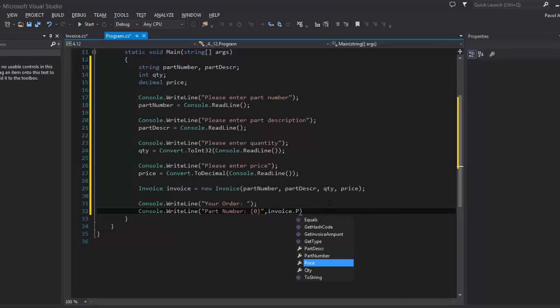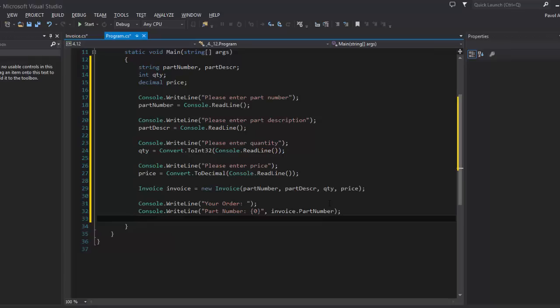invoice dot part number. This is our property part number. This is the automatic property, just like the part description. Write line, part description. Again, placeholder for the value, and it will be invoice, our object invoice, and we will call the property part description.